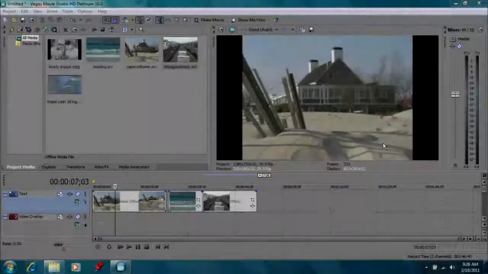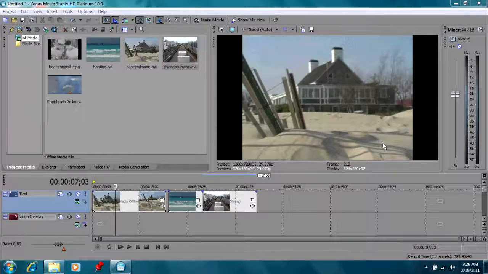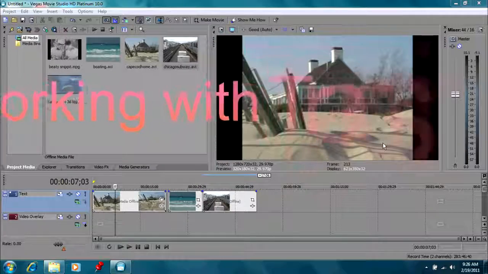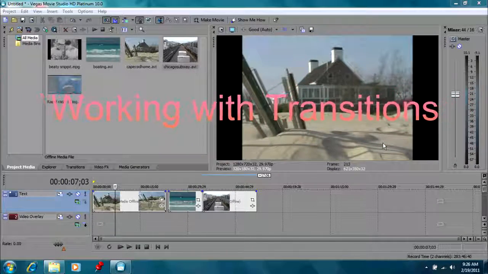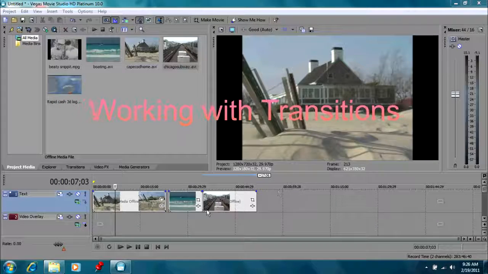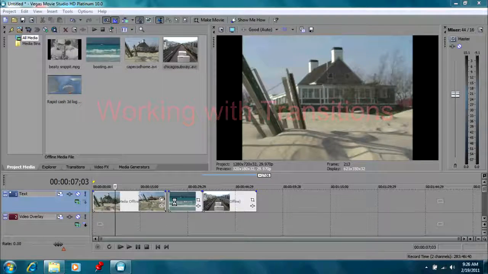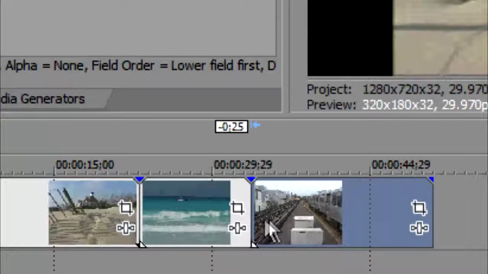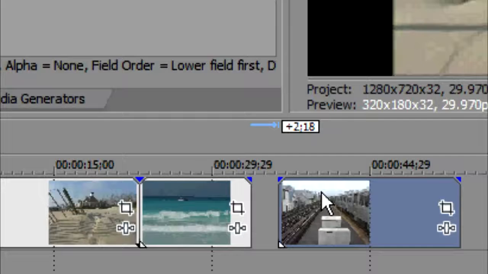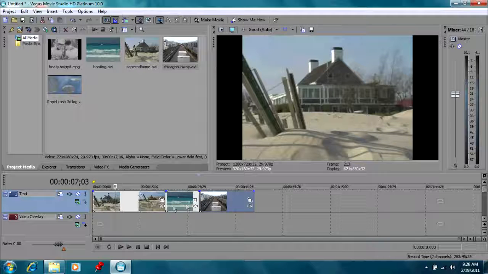Hello, today our tutorial is going to concern itself with arranging our clips and a basic overview of transitions, how to transition from one video clip to another. We're going to be utilizing just one track right now, and you notice when I butt these up together, we have this nice blue line that develops in between, showing us that everything is lined up without any gaps in between.